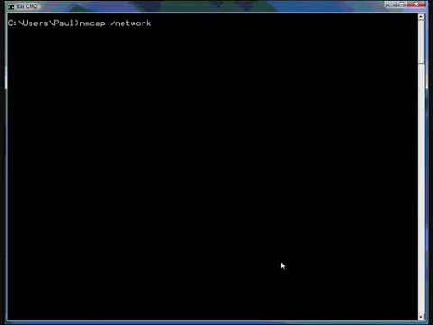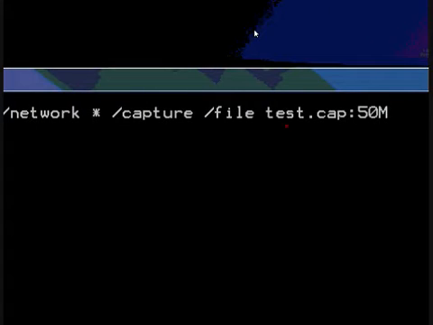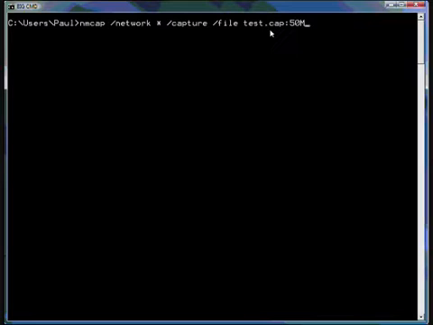And it's very much the same, except for the configuration of the file parameter. So again, I'm going to do test.cap, but this time I'm going to put a colon and type in 50M. So this means that we want to capture for a 50 meg, and by default it's circular buffer.